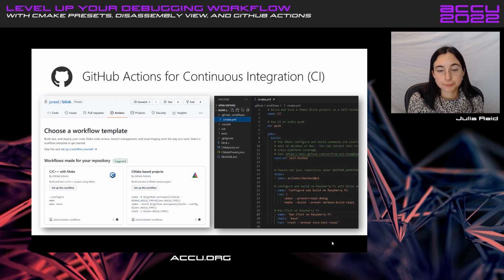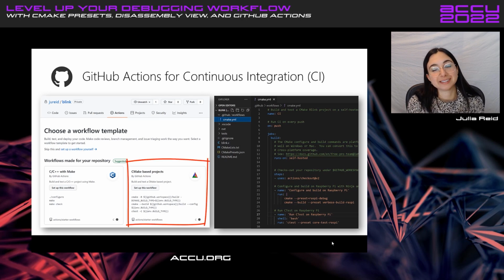For example, when I created a workflow for my Blink project, GitHub gave me templates for workflows that build and test C++ projects. I chose to use the CMake workflow template. And just so you know, you can do a lot more with actions than build and run unit tests against your code.